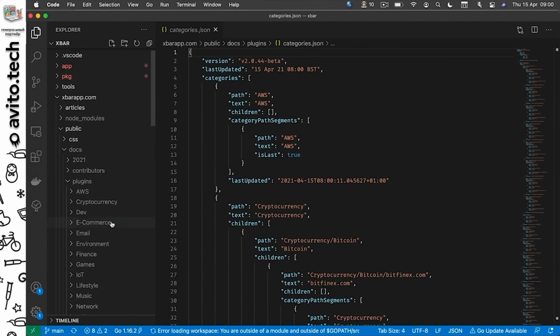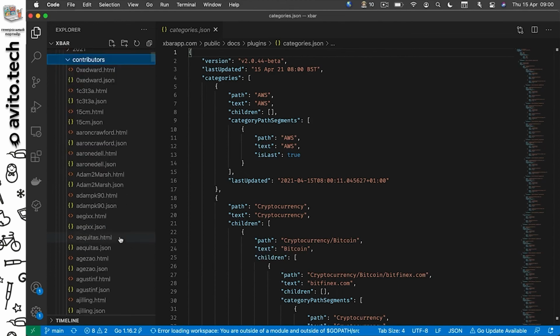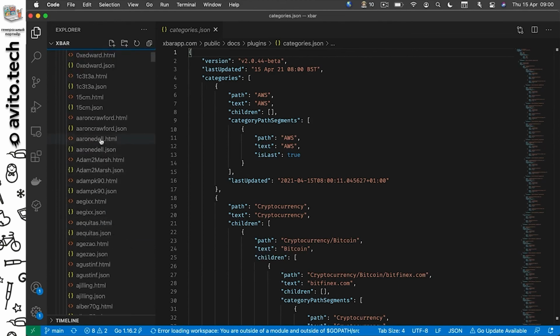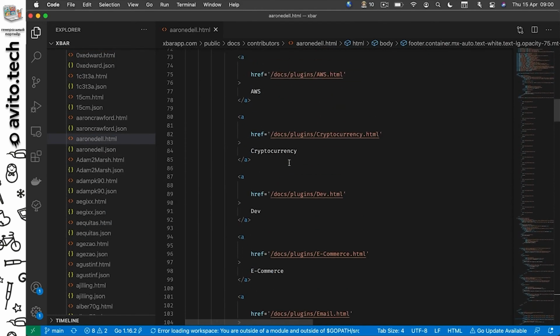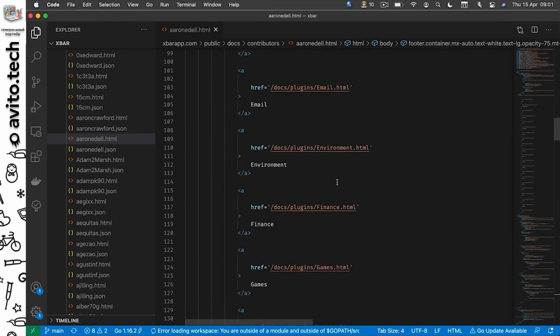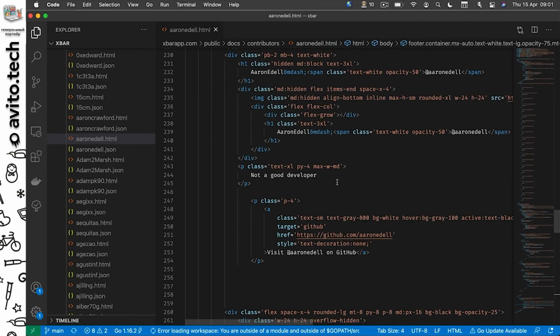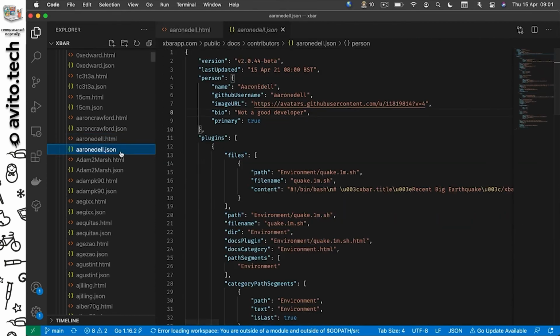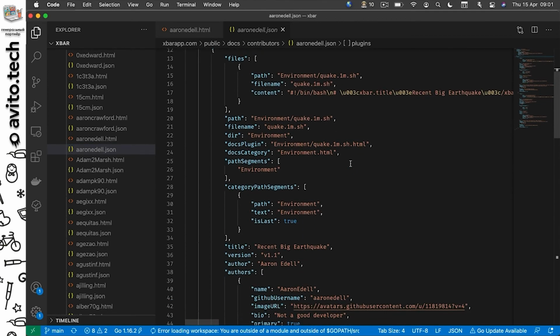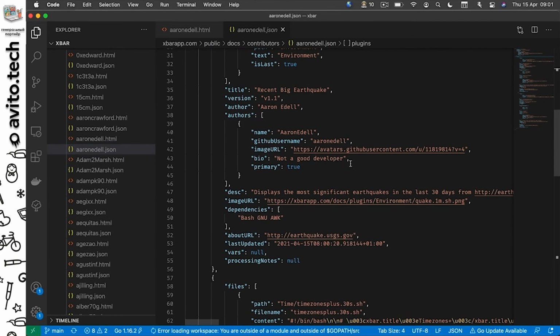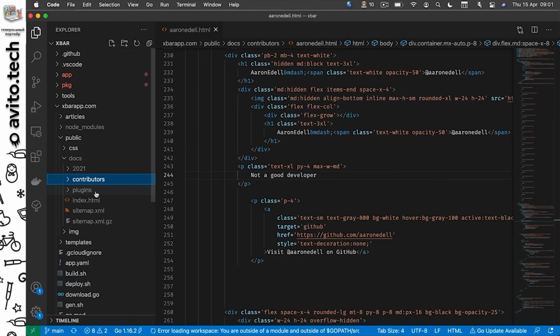This is just static content. I've done the same thing for contributors. If we pick somebody at random, Aaron Adele, this is his static site that was generated using a Go template. I use the GitHub API to grab some information about him, like his bio there, which says not a good developer. And I also generate a little sidecar static JSON file too, so that I can programmatically access this information as well. I do this for the plugins as well.